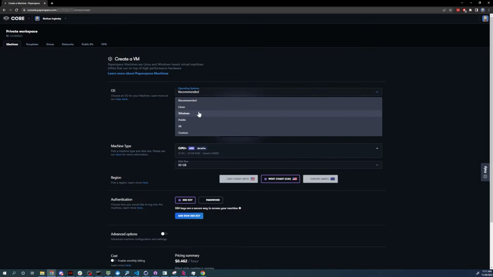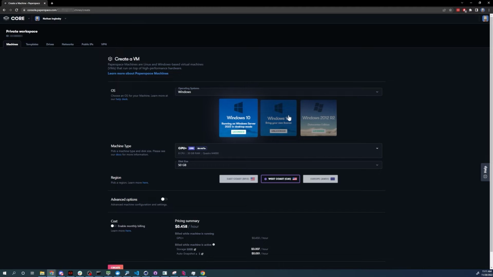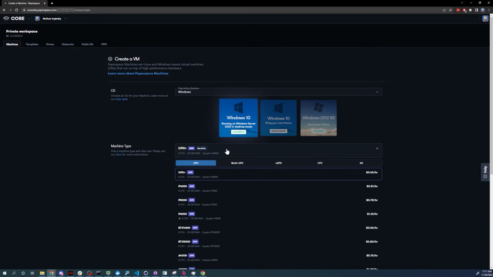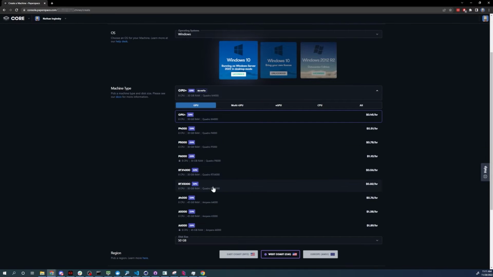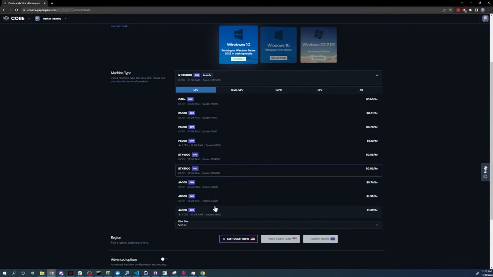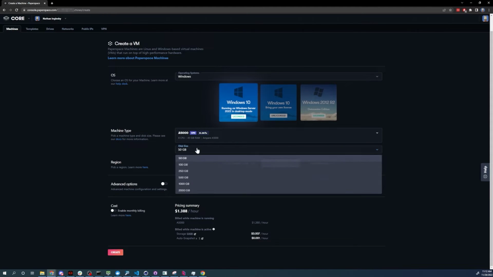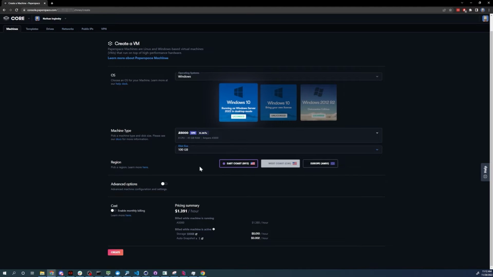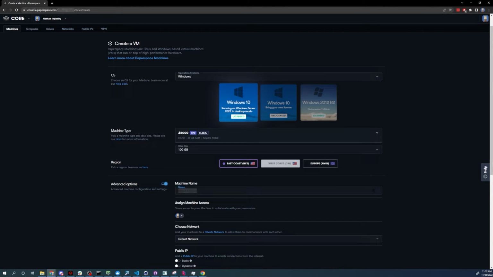We want a Windows machine and we want to use Windows 10 licensed. Go ahead and pick a GPU. You can do a single GPU or multi GPUs. For this tutorial, I'm just going to do the A5000. Could probably get away with 50 gigs, but I'm just going to say 100 gigs for storage. I'm on the East Coast, so choose East Coast. Give this new machine a name.